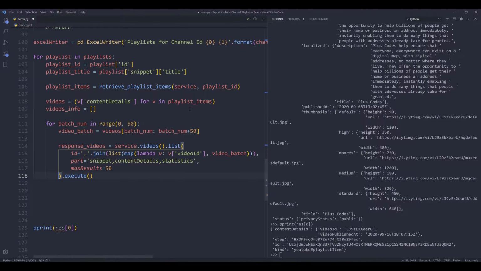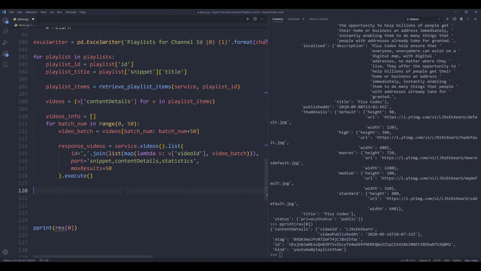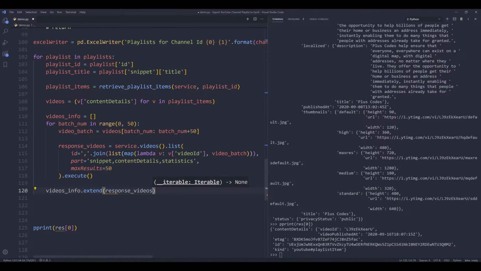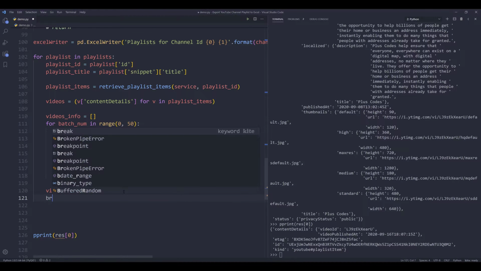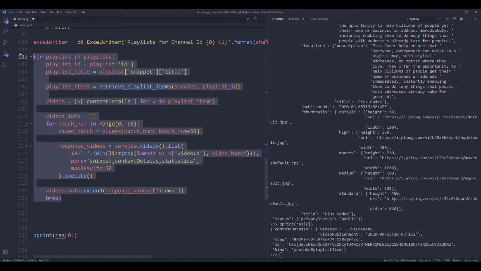Here, let me insert an empty line. Then I can put all the videos inside the videos info list. So response videos, I want to reference the items key. Alright, so let me put a break right here, and I'll run this loop here.